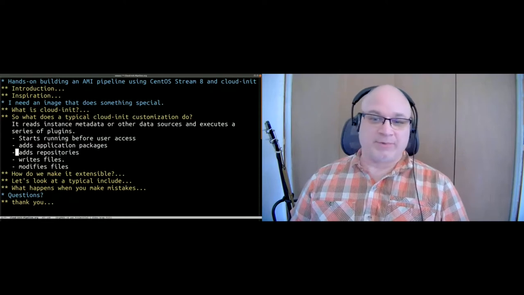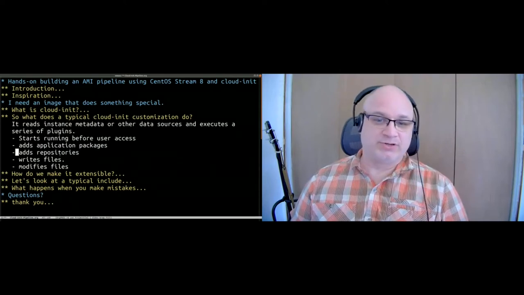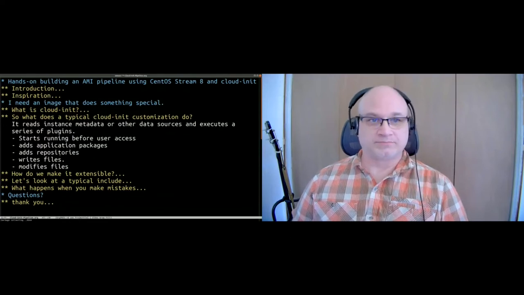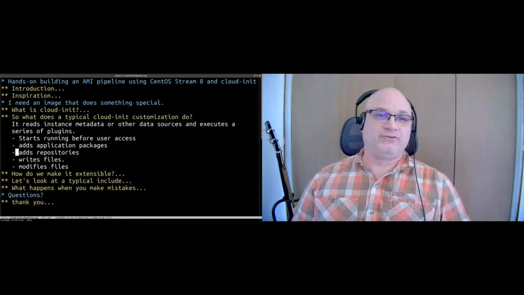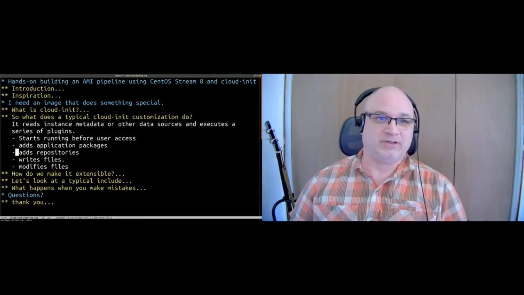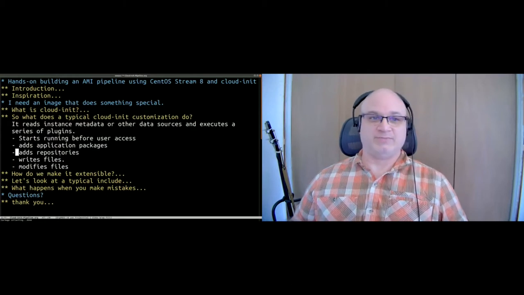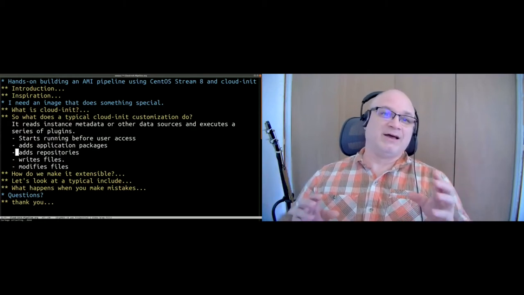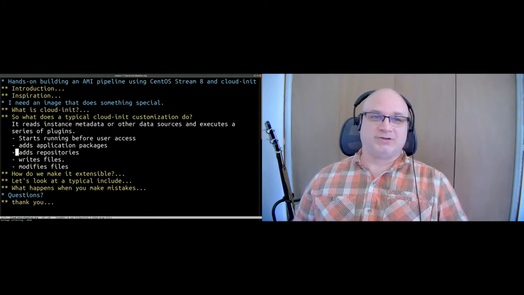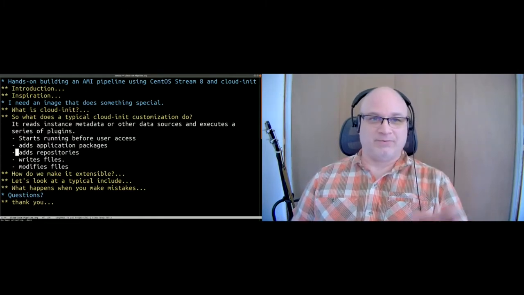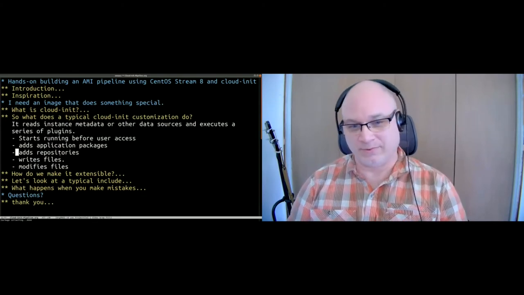And then you can add application packages, you can add repositories, you can write files, you can modify files. I see Philippe has a statement in here, and he says it can be leveraged to create images with packages bundled instead. Yeah, and in fact, I'll show you a little bit of how I run into that problem, and we'll deal with that.